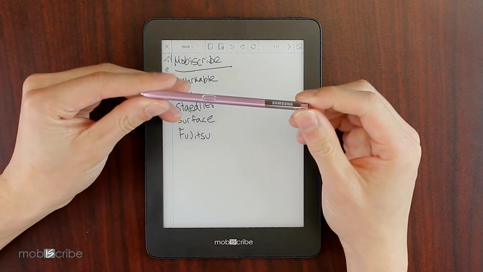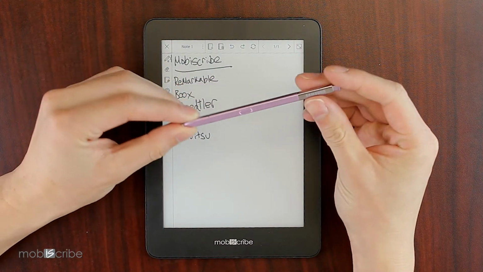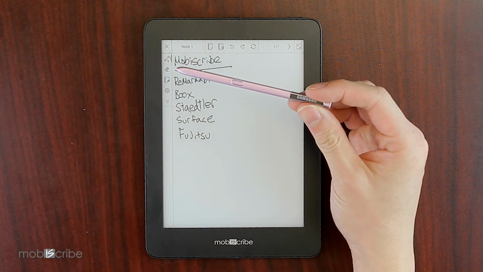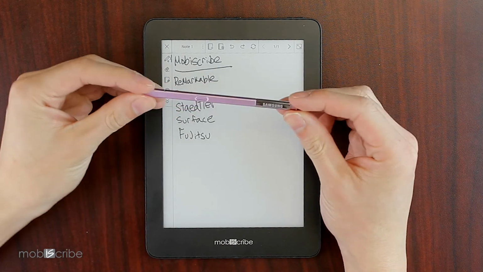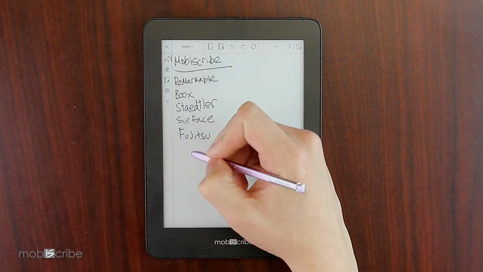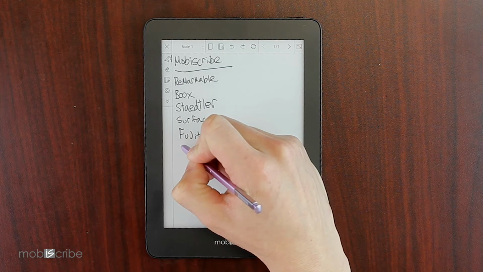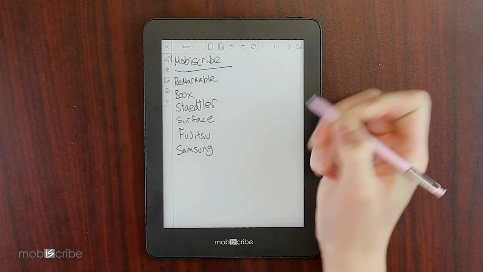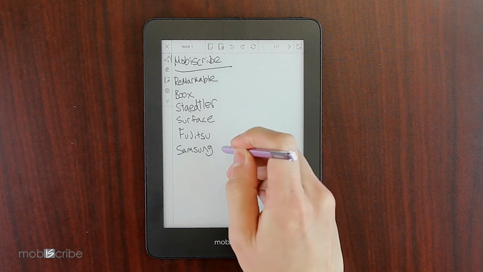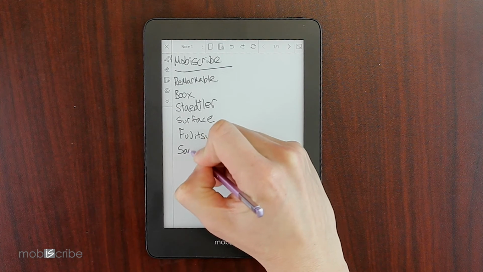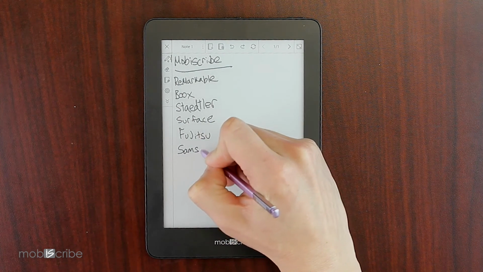This is a Samsung Galaxy Note 9 pen. I'm told all Samsung Galaxy pens work with this, but we have one other one for reference, so let's see how it writes. And there is a button, so let's see if it erases, which it does. And writing with it does seem smooth as well.